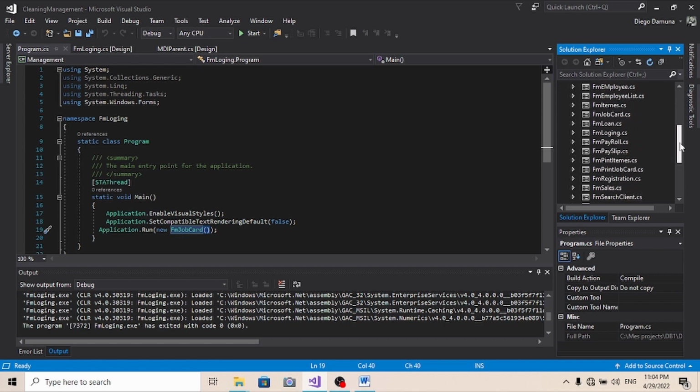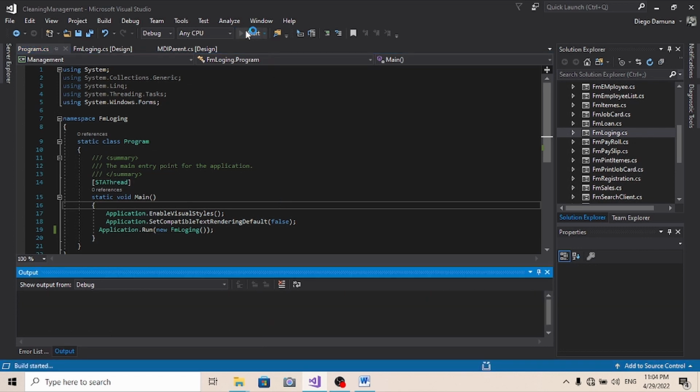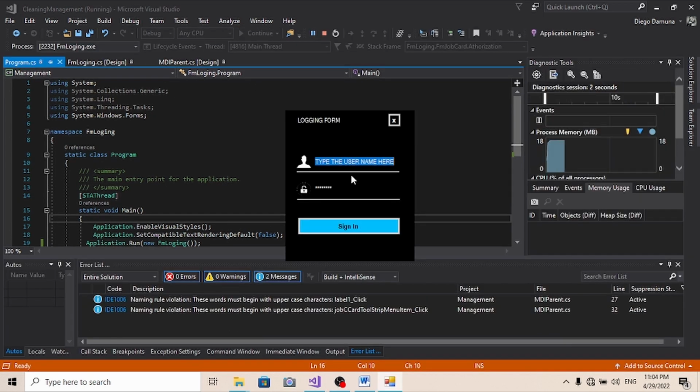So I'm just looking for the login form. Here it is. No, sorry, it's here. I'll copy the way it is written. Then I come to this place here. Instead of FM job card, which stands for form job card, I'll paste the form that handles the login. So let me start. There we go. So I've started. We can see now we are able to start with the login form as the startup page.